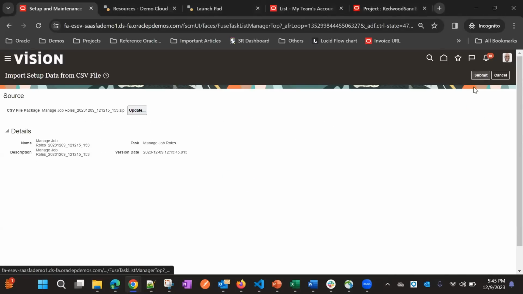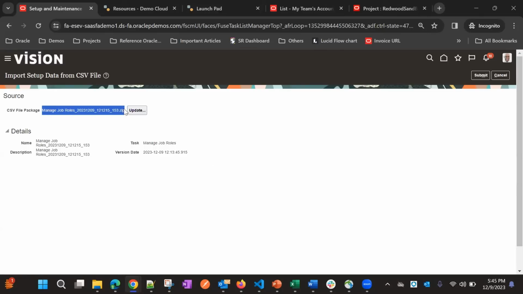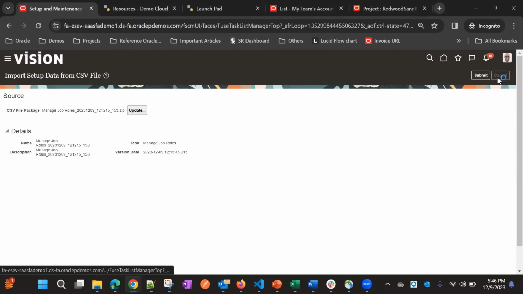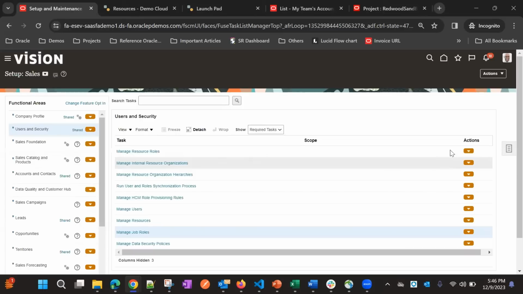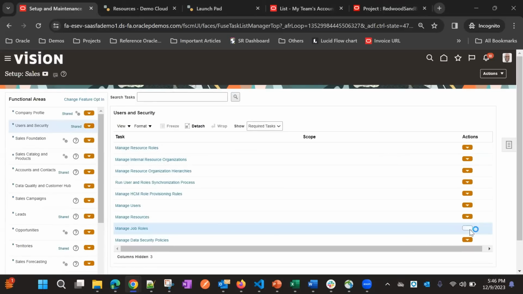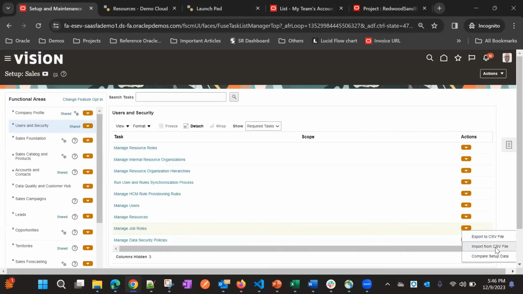and then submit. Since we have already submitted the same role in another process, I'm not going to submit it, but this is the process. So we just need to submit. Once it is submitted, we can just view the import status here. We can see import status also here like this.